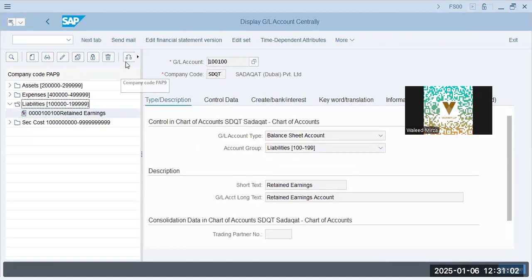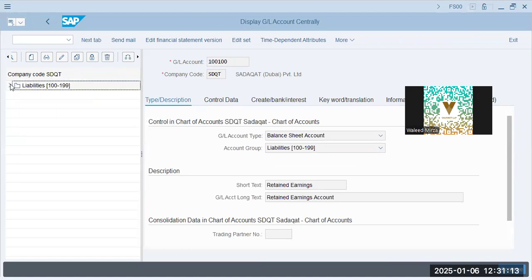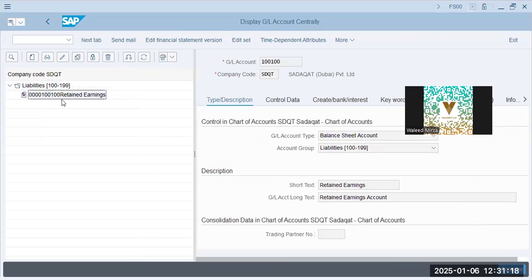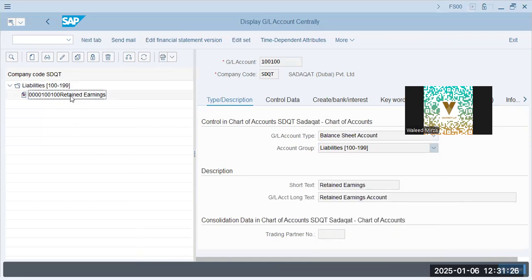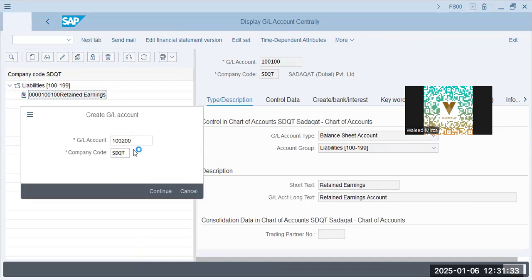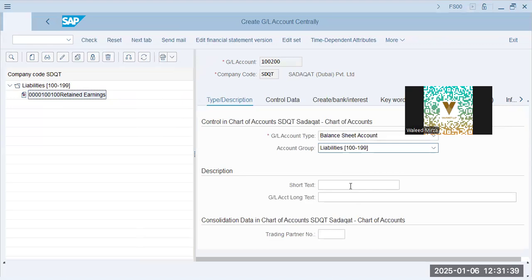Now it's available. How can we see it? Because it's still showing PAP9. I will click this button, which is change company code, and change it to SDQT, and we have one retained earnings account. Okay, now this is made, and we're going to make another one in liabilities in the same head. Okay, and that will be 100, 200, balance sheet account group, liabilities.